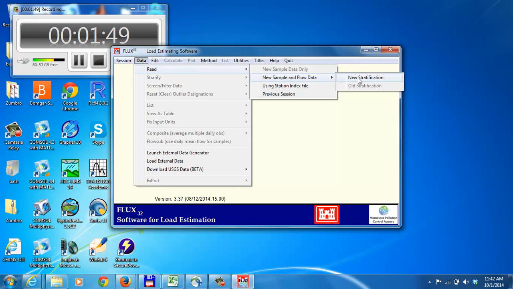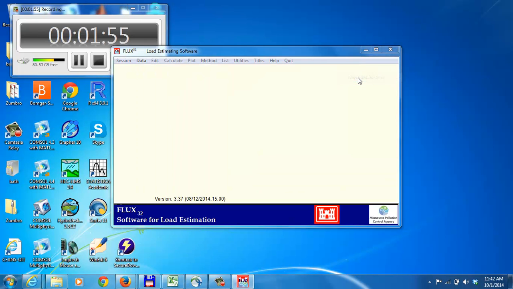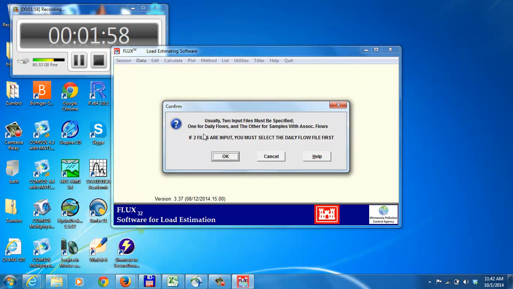It might be a little confusing when we talk about stratification, but this will bring us directly to getting our data file. Okay, bring up this window. There are two input files that are required: daily flow data and then sample flow data, or sample data, which has the chemistry as well as sample flow measurements. So you have two inputs, but all these inputs are in the single spreadsheet, so we're going to read that spreadsheet twice, once for what we'll call the daily flow data and the other for the sample data.